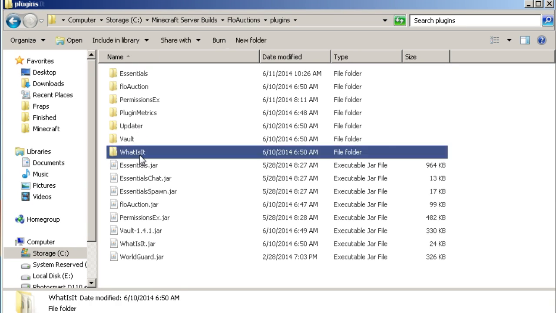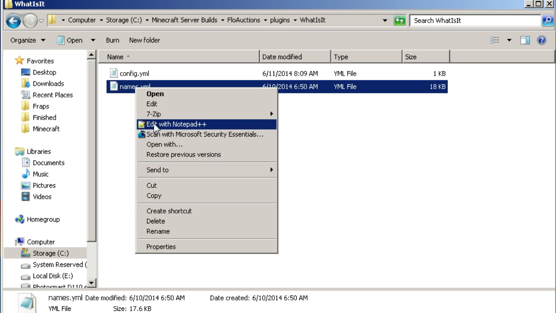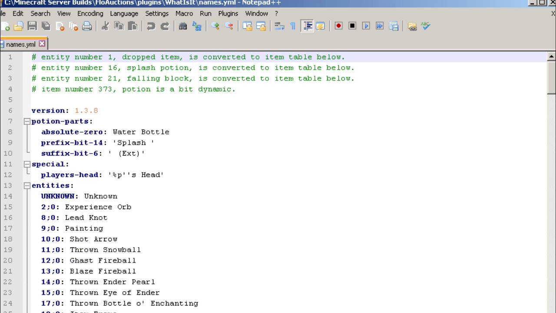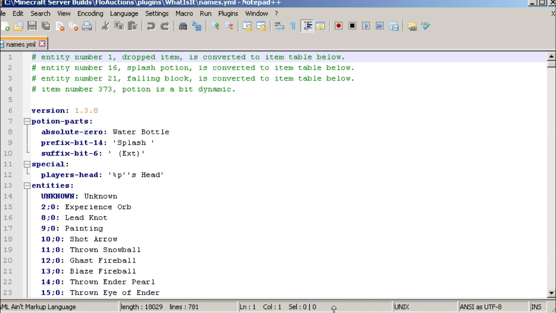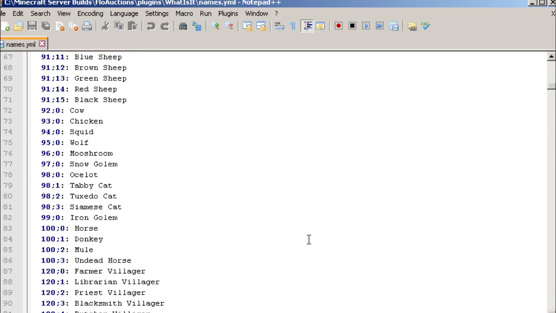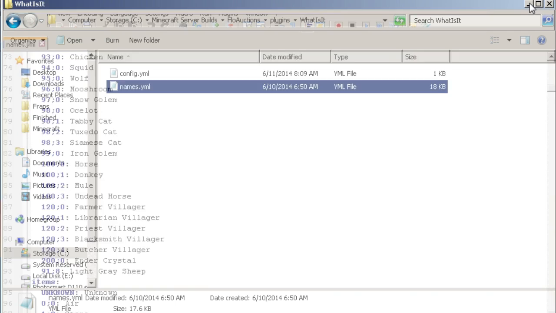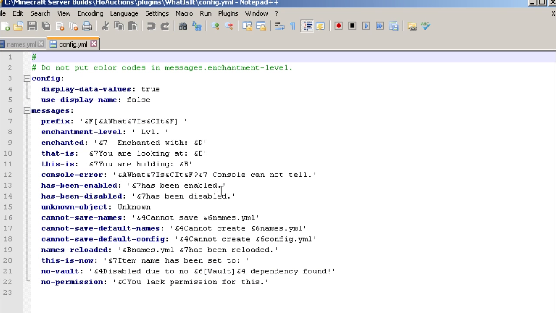So the first is WhatIsIt. You can change the names in here as well as in the game, which is kind of cool. Whatever you prefer, if you'd rather do them in the game, that's fine too. And then the config file is pretty straightforward. You can change the prefix of it, the colors, that kind of stuff, all in here.